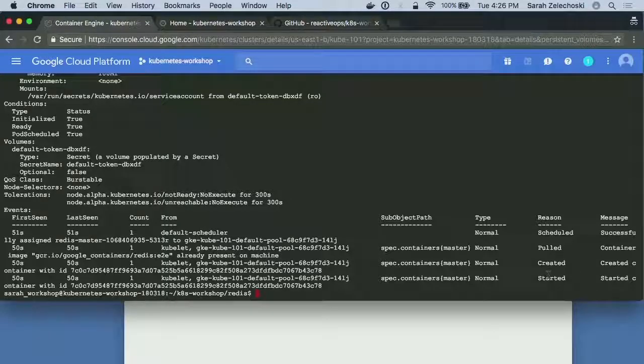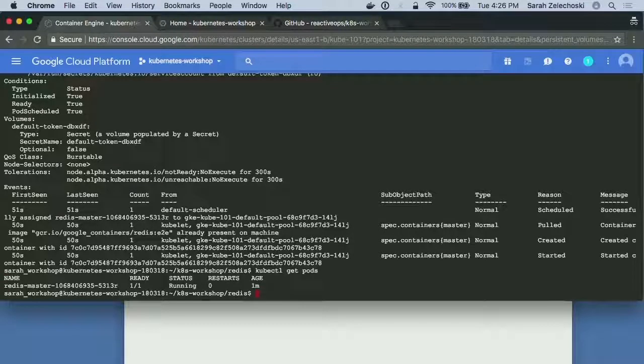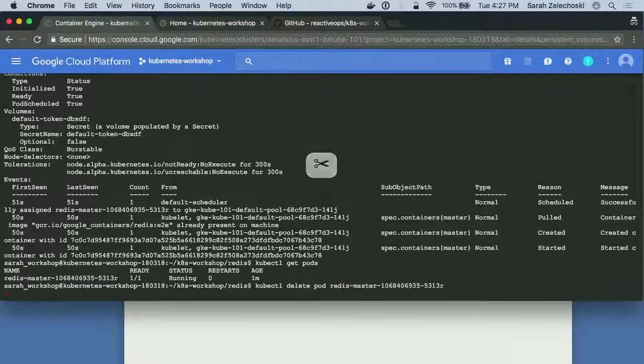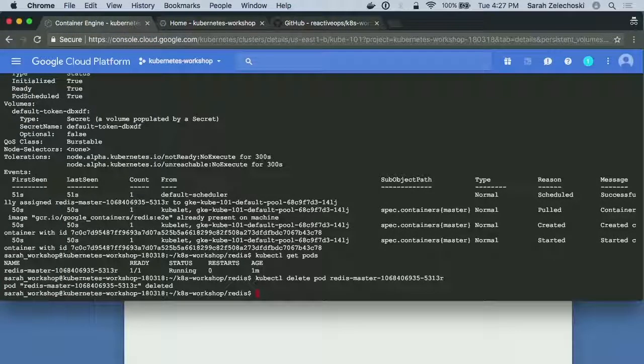So that's pretty neat. Now I have that pod running. If I say get pods, it's going to list me the pods. Now I'm going to show you the cool part, in my opinion, of Kubernetes, which is that I can delete that pod. I'm just going to say delete pod. Okay, I deleted it.